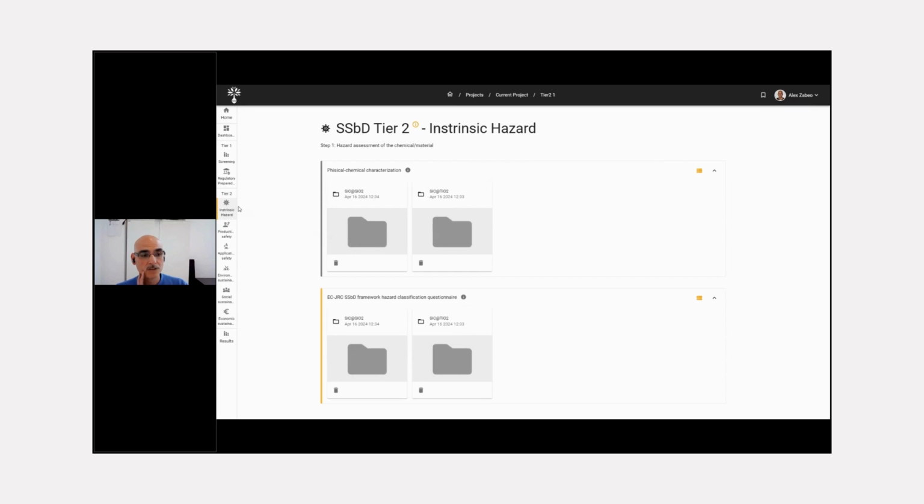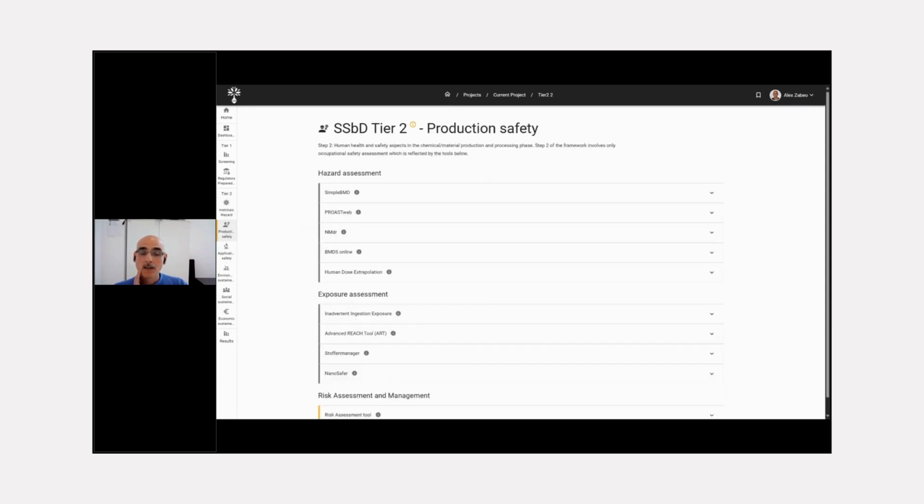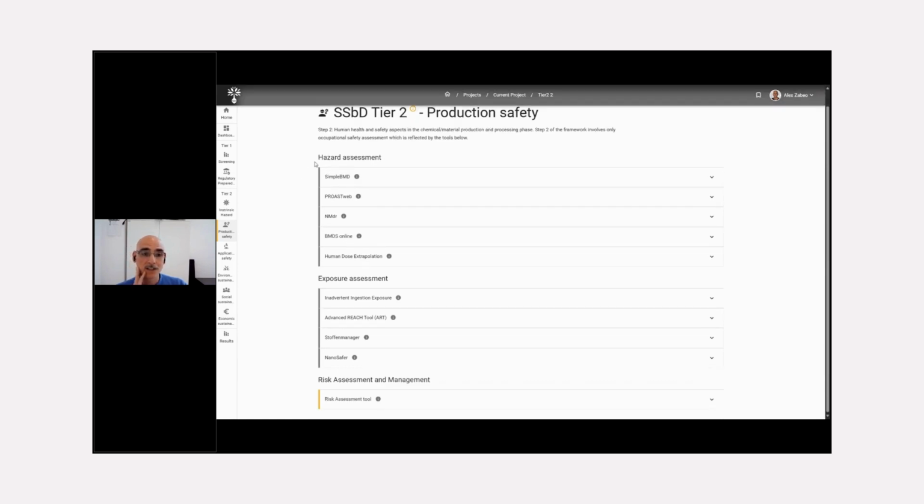So what we usually do is then move into production safety and application safety. These two are very similar because they are both related to safety. The main difference is that in the production safety, we only have the risk related to this production step, to workers in the production step. The infrastructure provides, again, several categories of tools: tools related to hazard assessment, to exposure assessment, and to risk assessment.